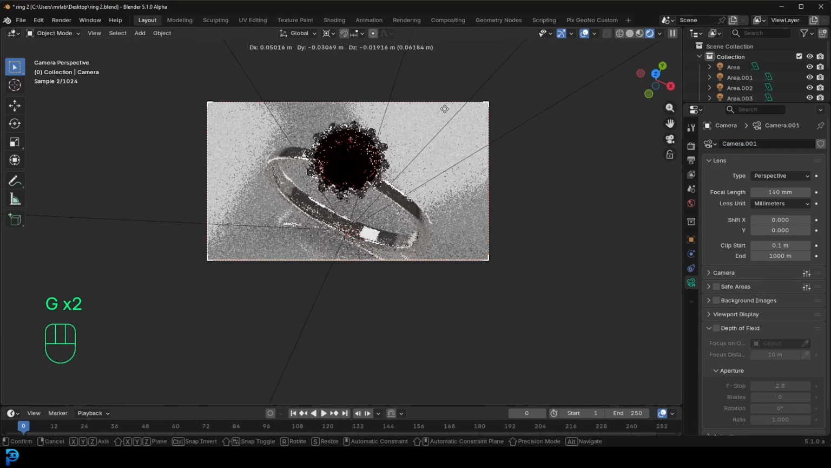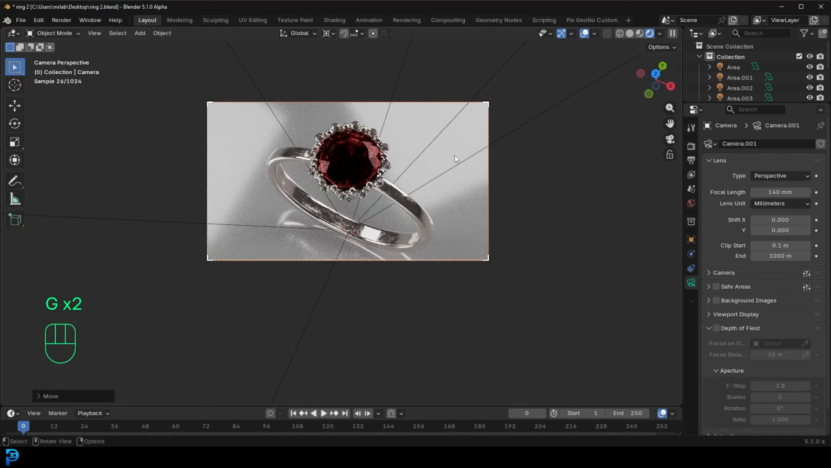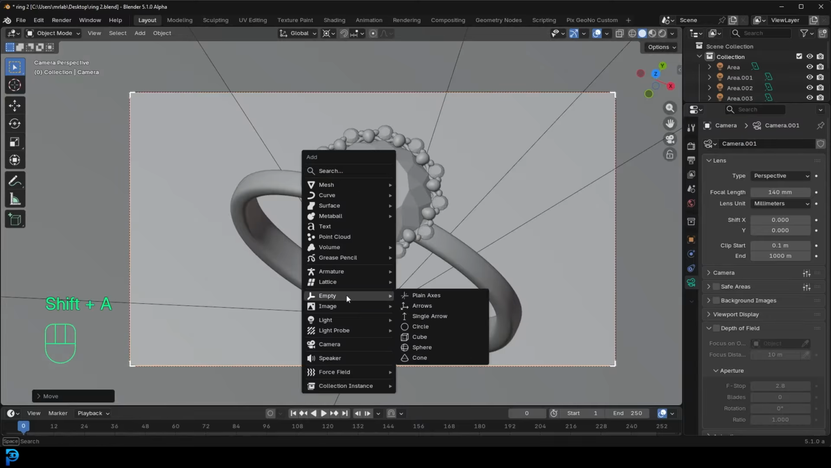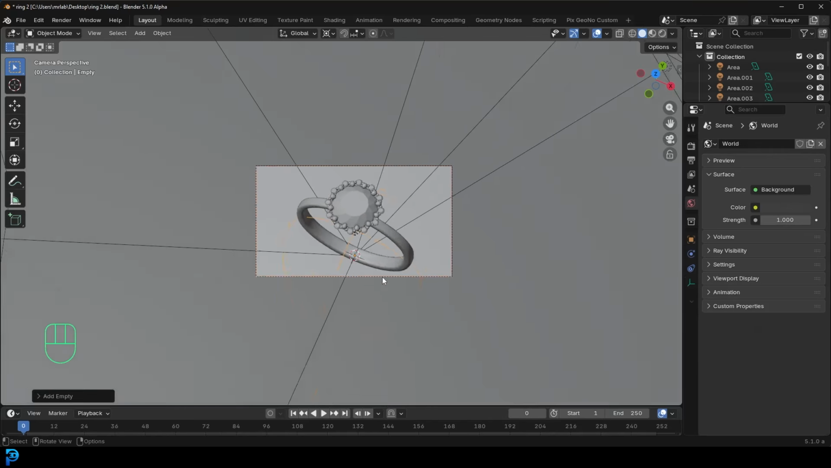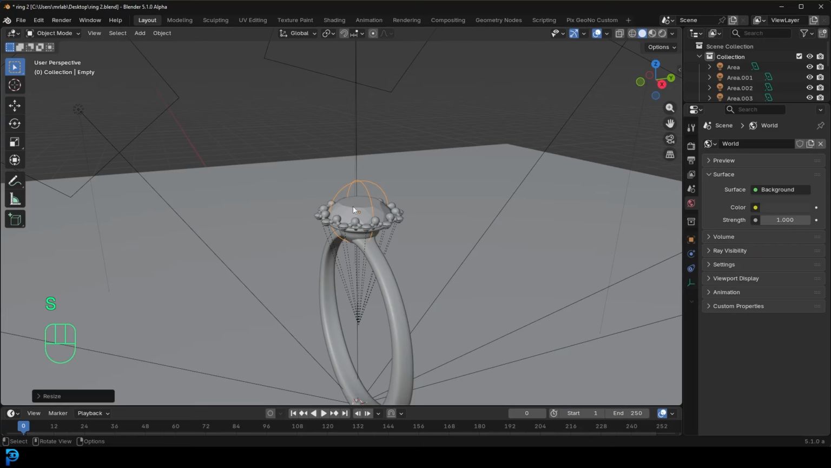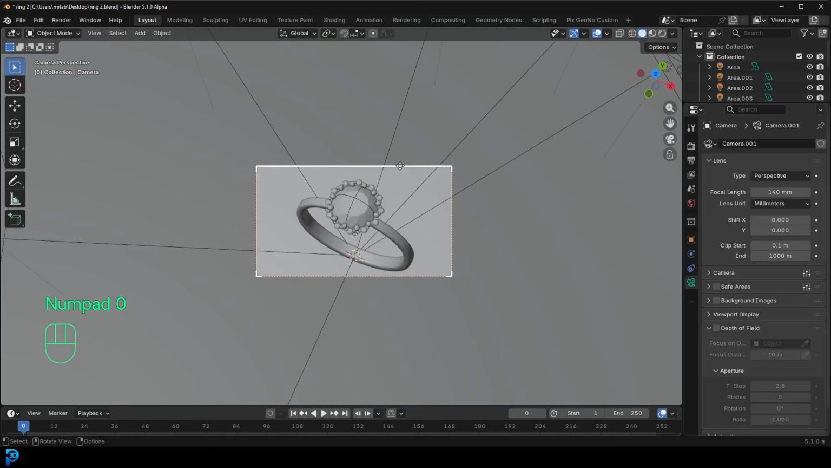But then I'm gonna kind of grab my camera, and this is where it really looks amazing. So I'm gonna grab my camera. I'm gonna go Shift A, add in an empty. Let's go for a sphere. I'll just move the sphere up, and I'll just scale that sphere down. And I'm gonna put it right where the diamond is here, the gem. I'm gonna grab the camera.